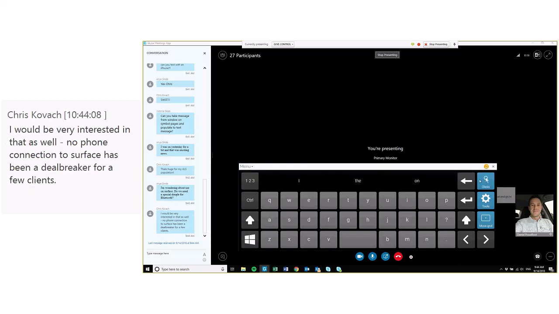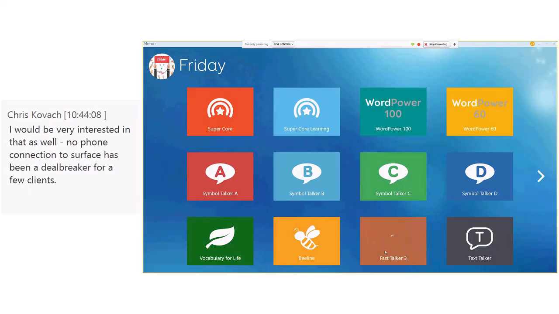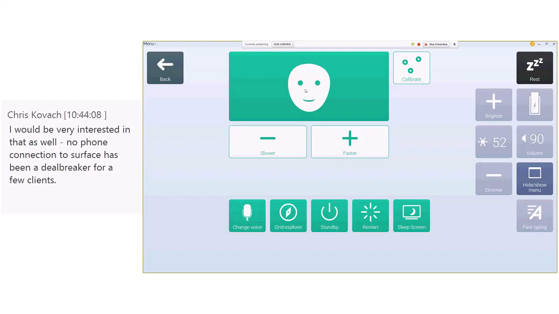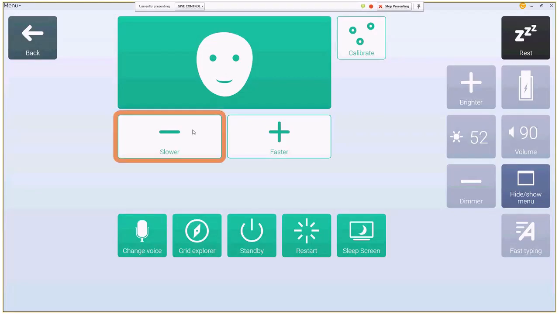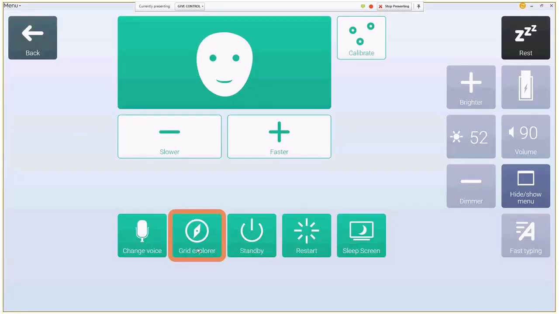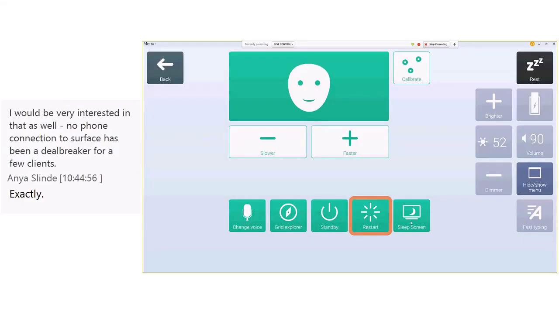I'm going to cheat. I'm going to hop out and come back to Fast Talker. And then, of course, you have some settings controls where you can do eye gaze, speed dwell clicking up and speed it up, calibrate. You can change your voice independently. You can also go in and go to Grid Explorer and switch to different grid sets. Or, of course, you can even shut down your computer.